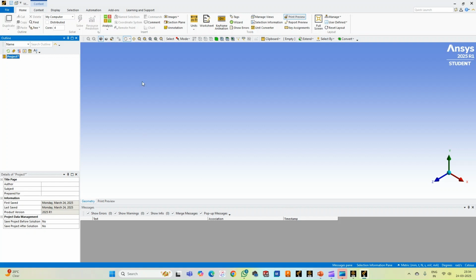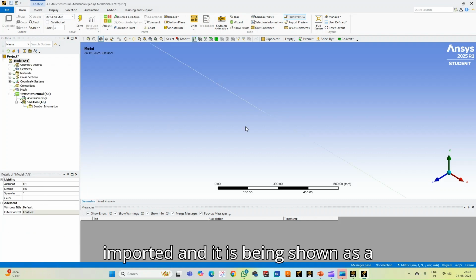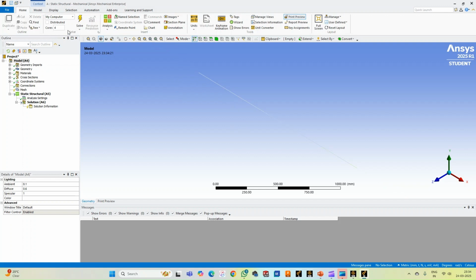And you can just wait for that to happen. So now you can just see that the model is imported and it is being shown as a single line here. So here it is again in metric mm. So this is the units.